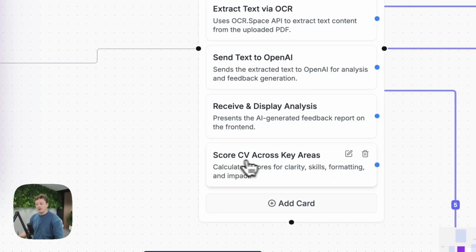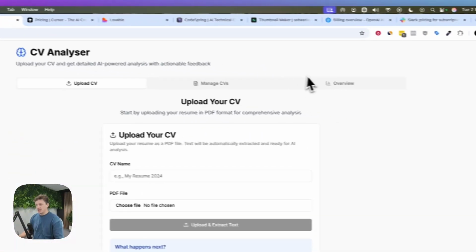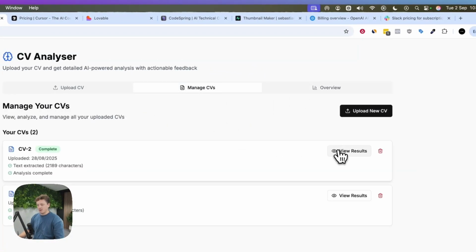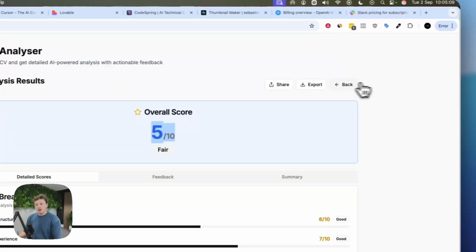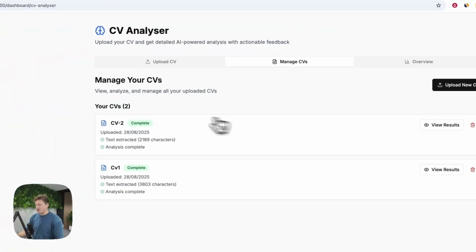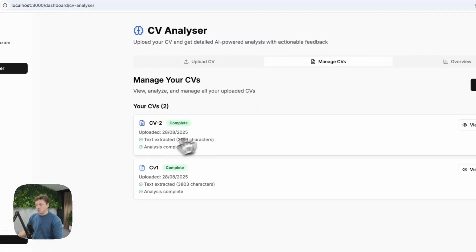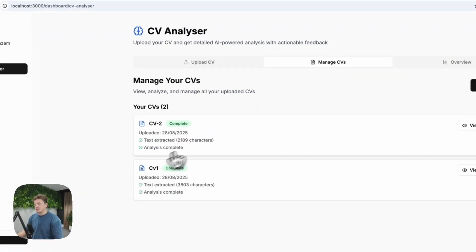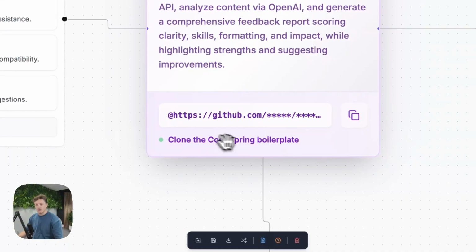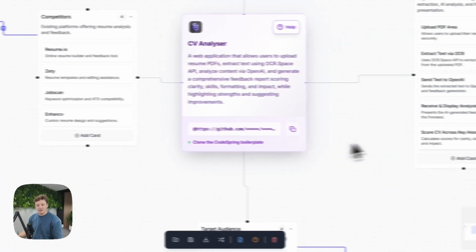And also, we get a score for that CV. You can see here, we get an overview score. If we select one of our CVs, an overview score. And by the way, this is already integrated with the database. You can see if I refresh this page, this data here is always going to be loaded. This isn't fake data. This is already set up on a database, okay? And all of that is because we have the CodeSpring boilerplate with databases already set up.